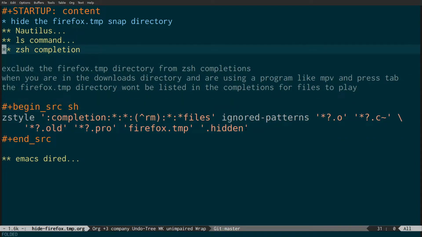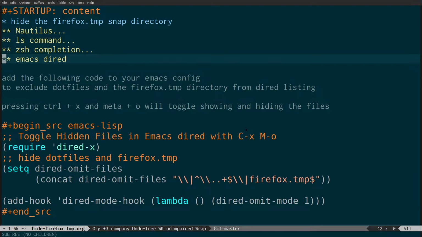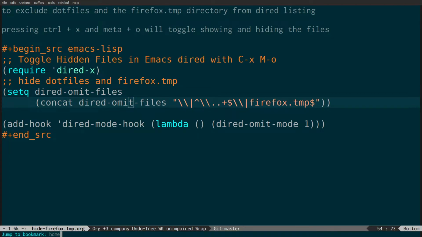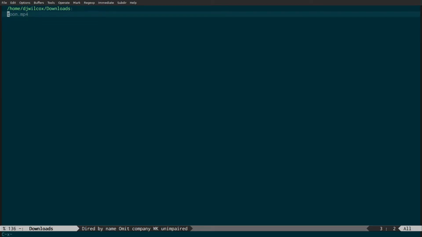And then finally we had Emacs dired, and this is to exclude the firefox.temp directory from the dired listings. Again, pressing Ctrl X and Meta O will toggle showing and hiding the files. So we just basically added this to our Emacs config: require dired-x, omit the dot files from the firefox.temp directory. And again, if I just come back to my home, see I can toggle those on and off like that.